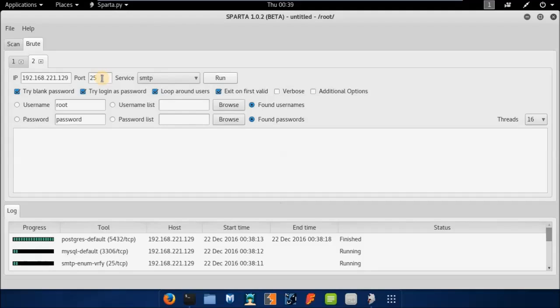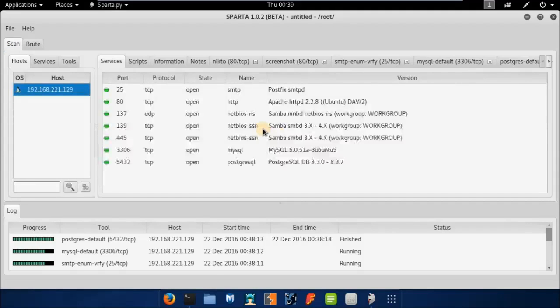Like when I directed this tool to use SMTP and brute force SMTP port number 25, whenever I click run, it will do all the work by itself. So rather than going deeply into this tool, I really highly recommend that you use this tool and find as much information as possible.